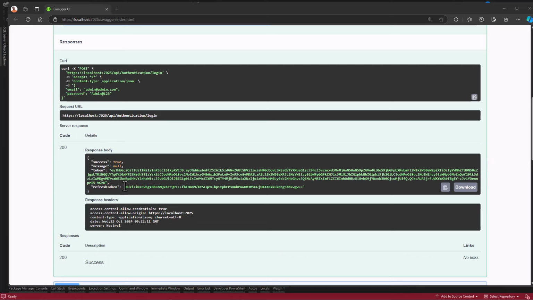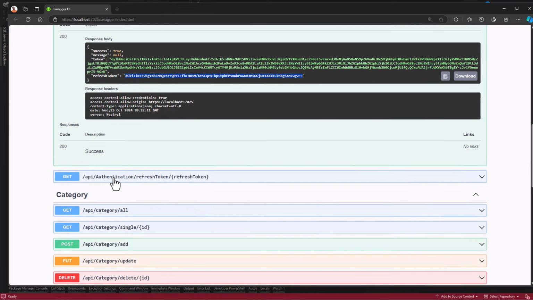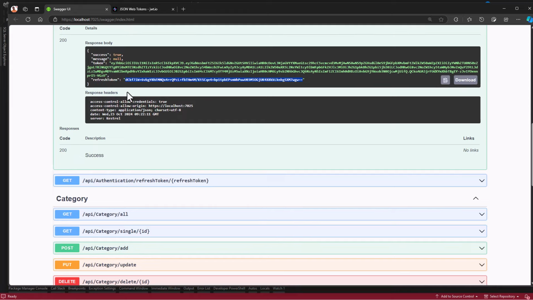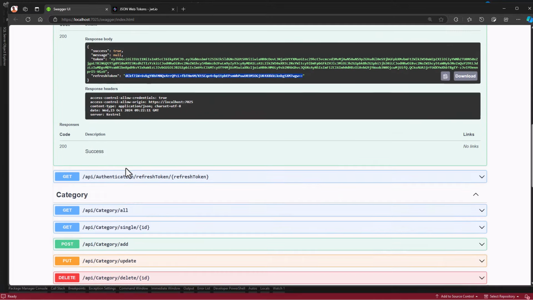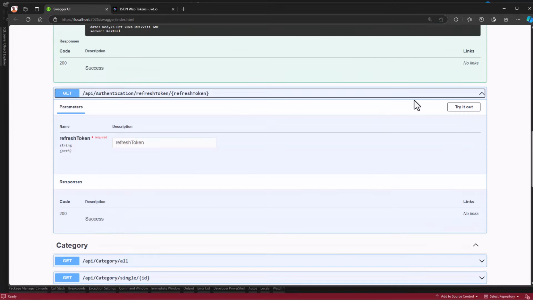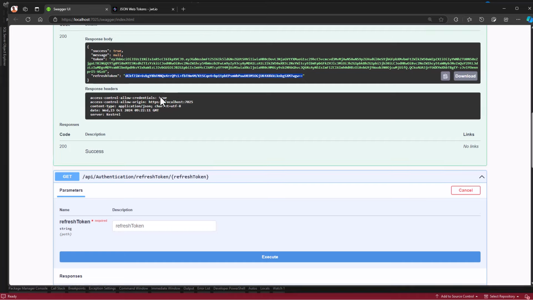Let's test for refresh token also. As soon as we pass in this token, we must have a new token. So let's see. So this is for the admin. I'm logging in with admin at admin. So there's an admin. And let's go to refresh token, pass in this refresh token here.